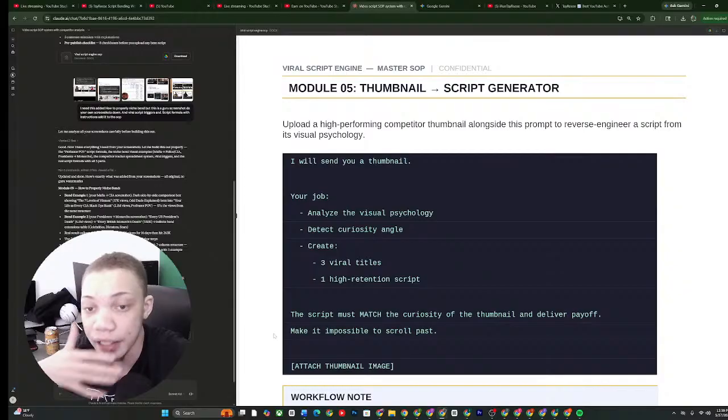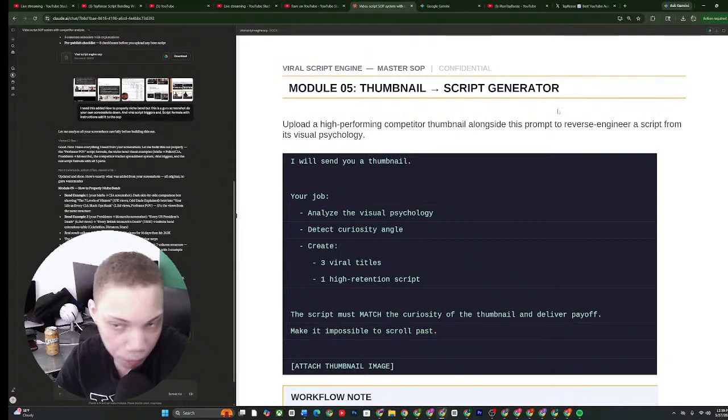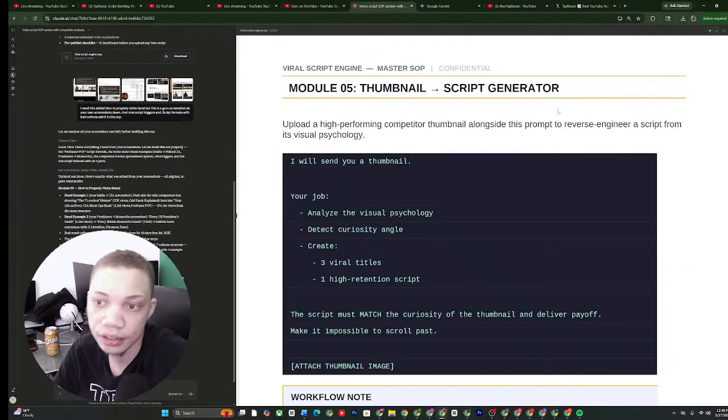Then basically, the module thumbnail script generator works like this: you upload a high performing thumbnail off your competitor's channel. You can download this thumbnail and upload it alongside the script prompt. It's going to reverse engineer that and show the psychology of the visuals.